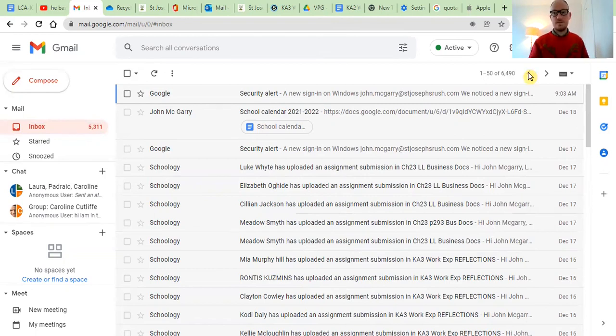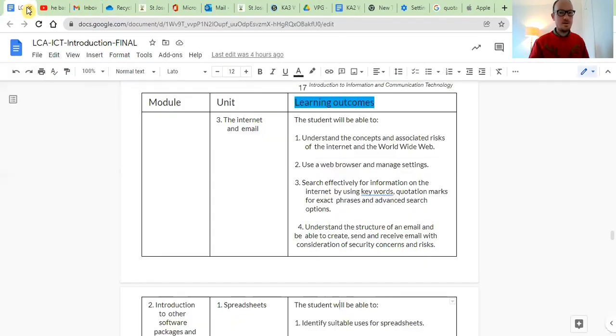Okay, now back we go to the learning outcomes. So understand the structure of an email and be able to create, send and receive emails, and consider the security risks. Well, just make sure that you're sending to the right person, and that it's a proper email, a .ie or .com, with the company name, and you've maybe researched that on the web page to see is it the correct email, just for security as well.